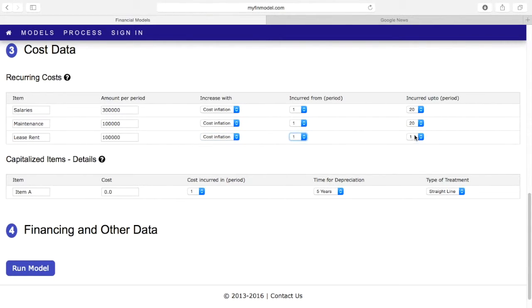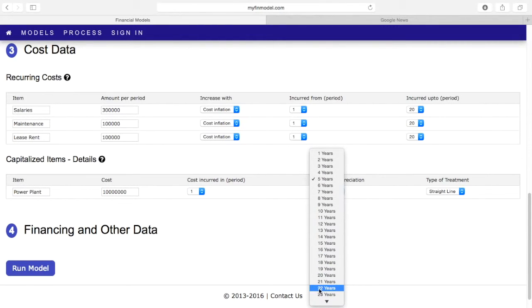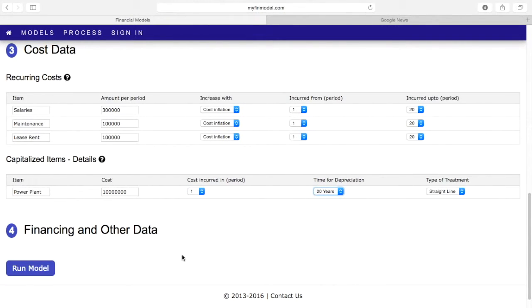In the section, Capitalized Items, type power plant under item and a cost of 10 million. Put in 1 under the period incurred. That means that the items were purchased in the first period, and put 20 for the time for depreciation. Now the final step. Click on Financing and Other Data.